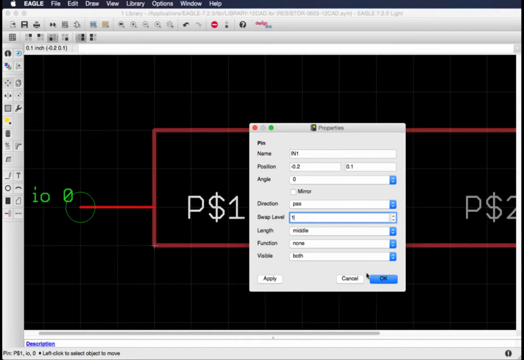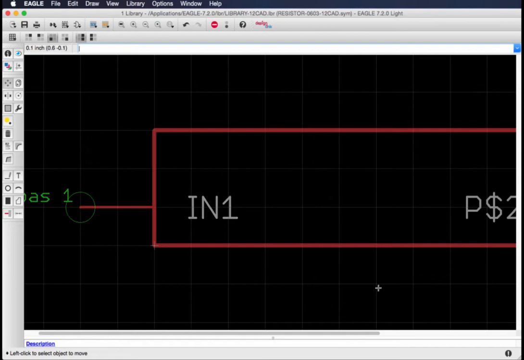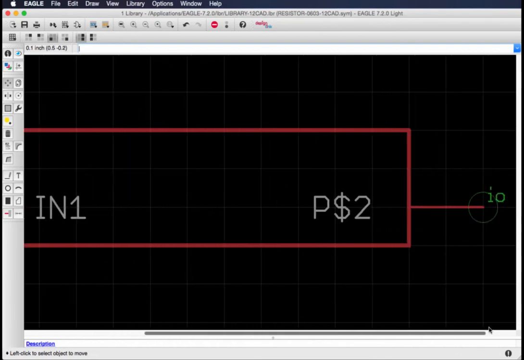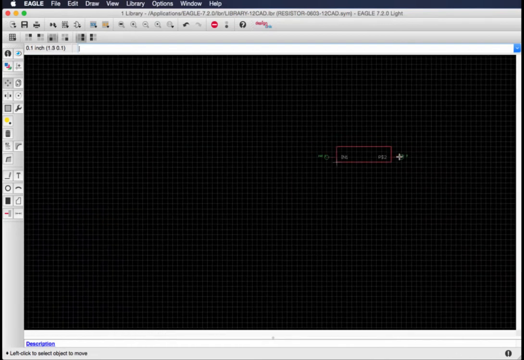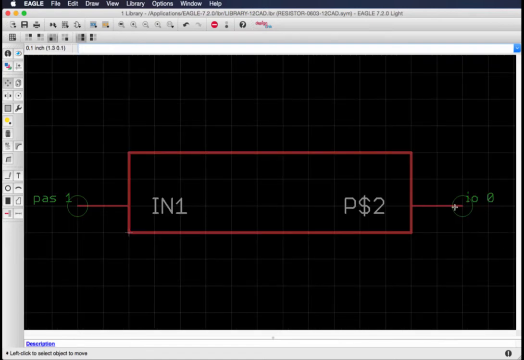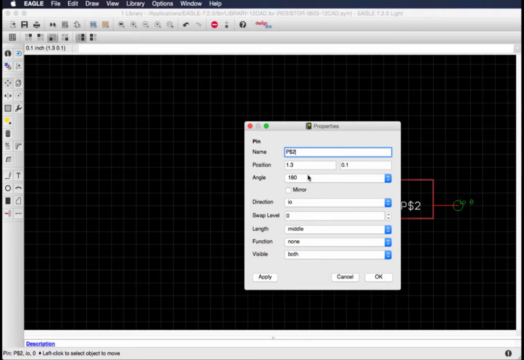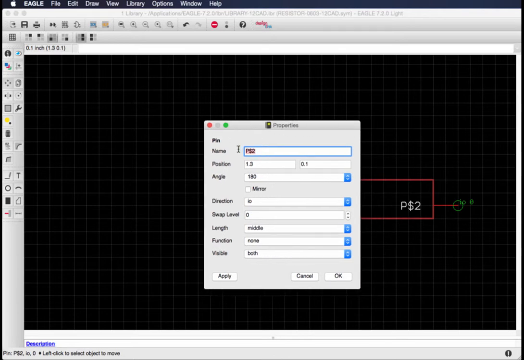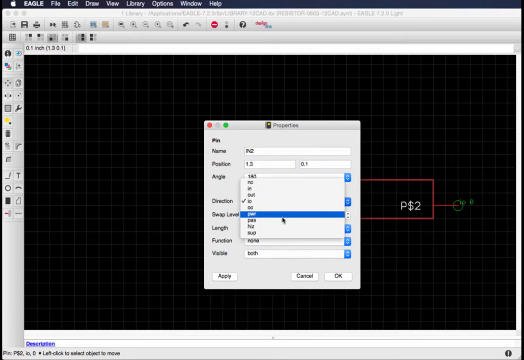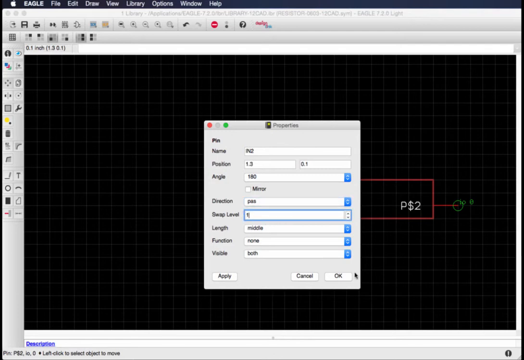So I can do that and press apply and it will change it, and then I press OK. I will do the same for the right hand side pin. I can right click on this and then go to Properties, and you can see it's called $2 now. I will change it to in2, and also at the same time I will change this direction to passive and the swap level to 1.